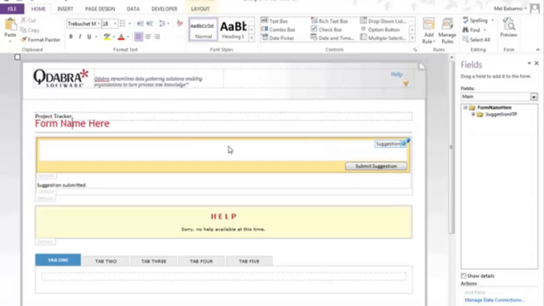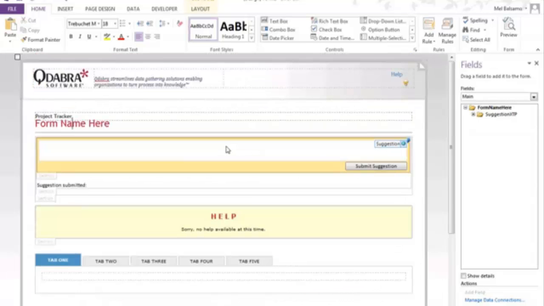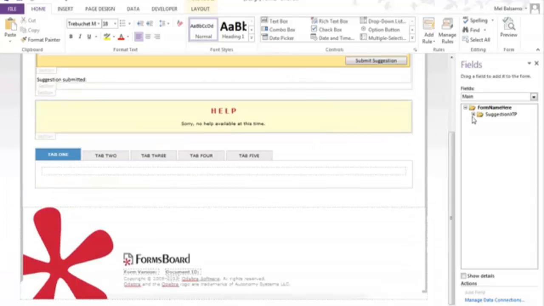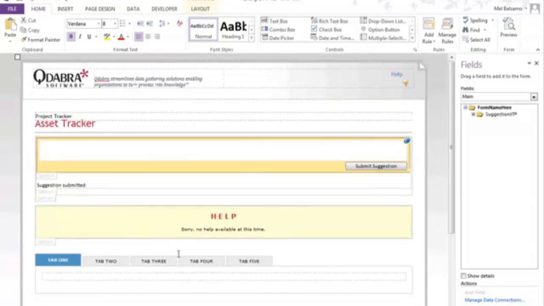So whenever we decide we want to create another internal form, Mel, go ahead and create an asset tracker. Okay, I can do that, and I can use my starter form. I just change my title in here, right? And of course, I need to add my controls and my fields, but at least it already has saved me time because I don't need to re-add my footer, my header, and all that other basic stuff. So that's why you need a starter form.